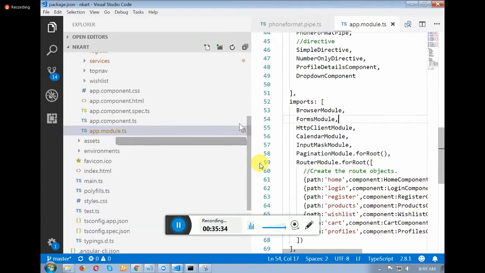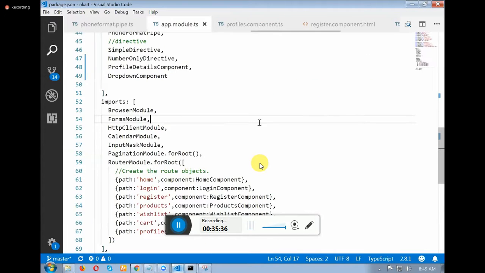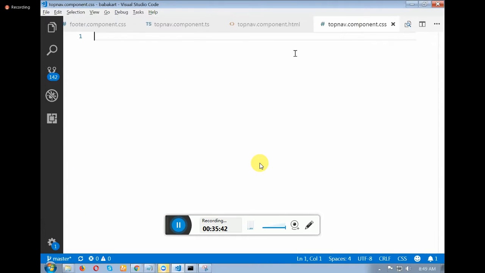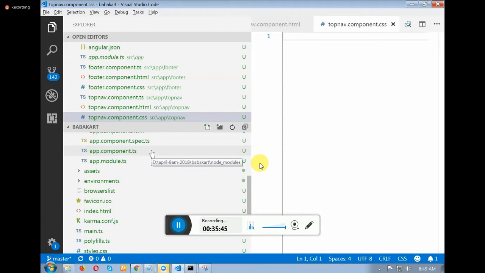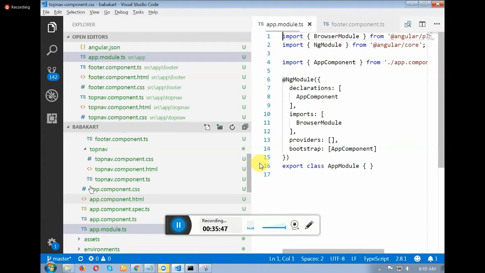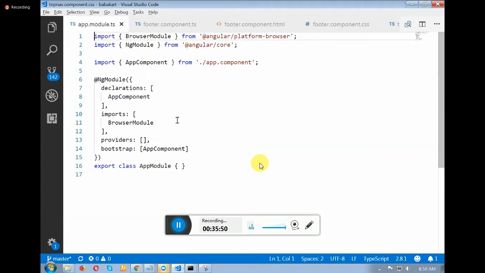You have the app.module.ts file here. Whatever component you created, you exported there. Do you remember? We exported the component. Now, in order to register our component with the module, we will import the component in the module. Exporting is happening inside the component. Importing is happening inside the module.